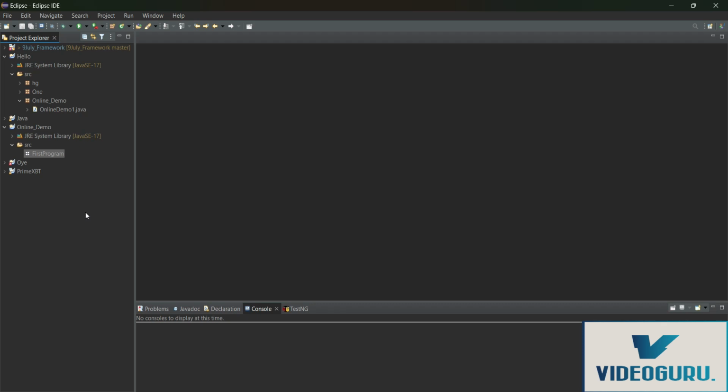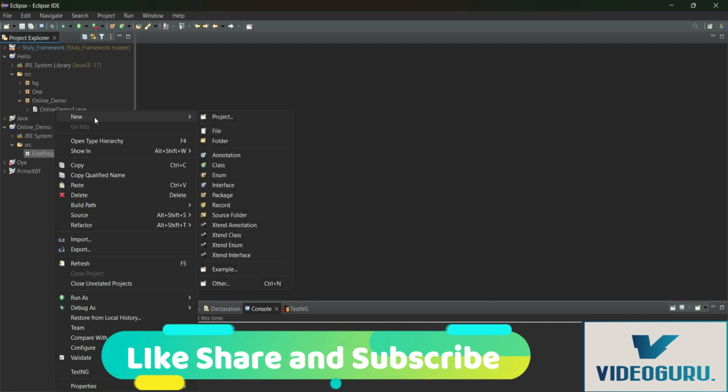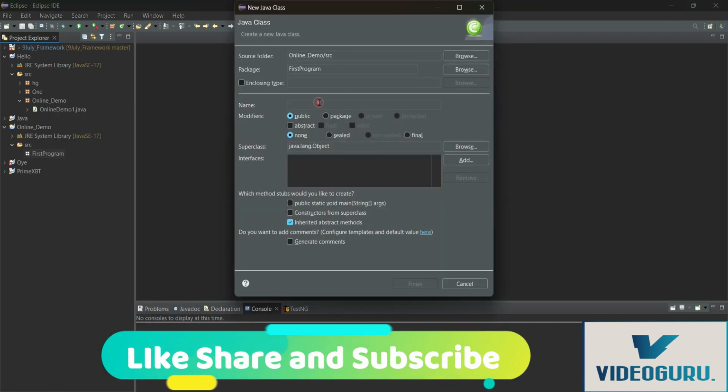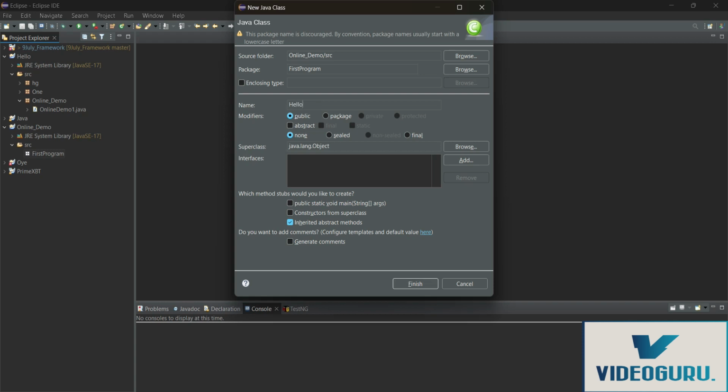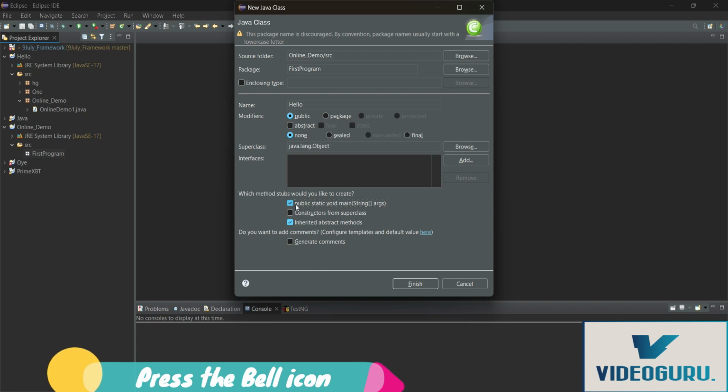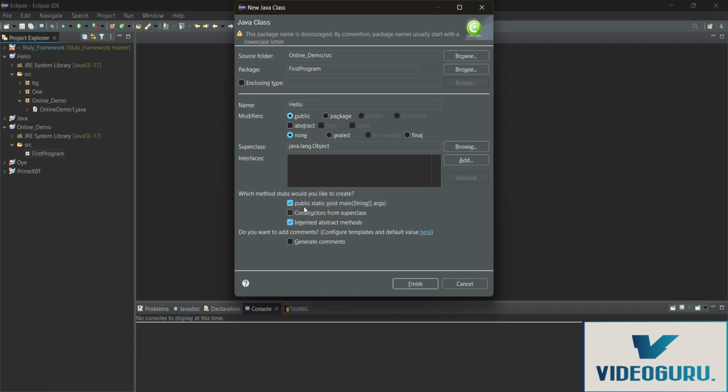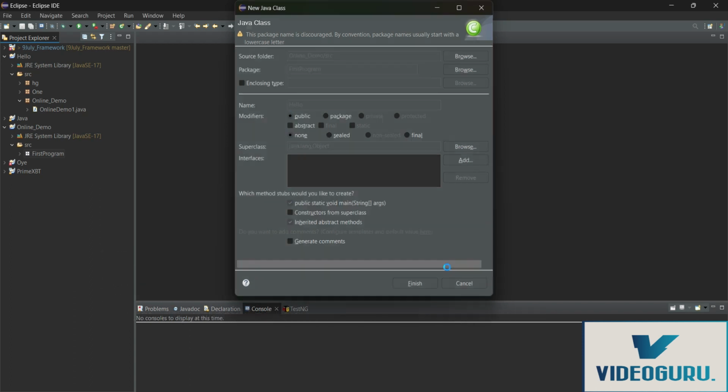run a program. So in that package we need to create a class, new, then class, hello. We'll be needing a public static void main. I think you all know what are the characteristics, what is the need of public static void main. So we will be checking this box. We have created a class called hello in the package named first program and in the project named online demo, right? So we'll be just clicking finish.